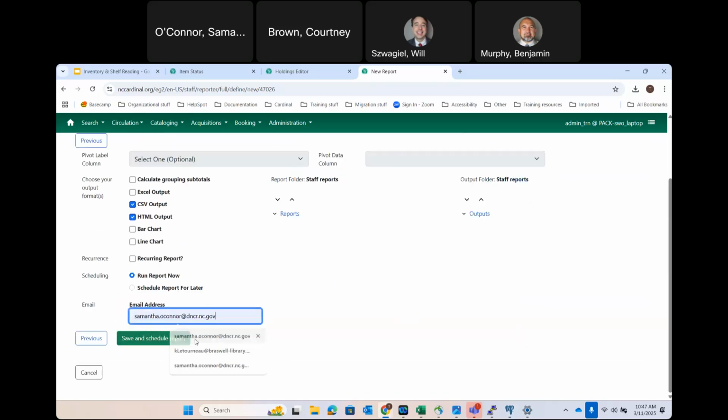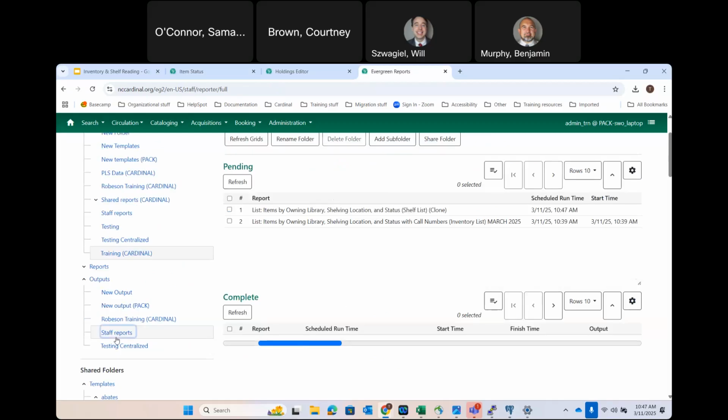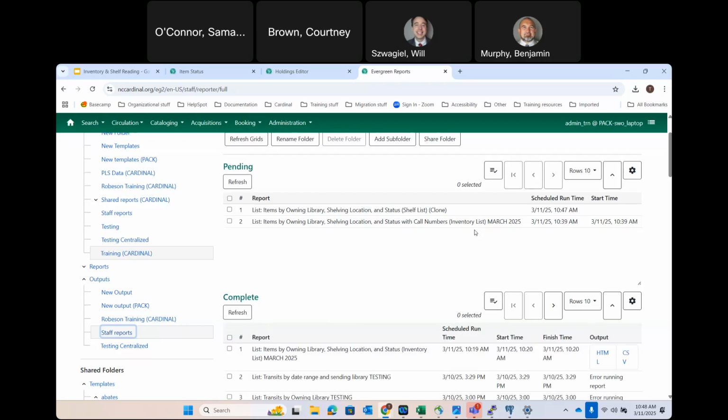It won't run until that call number report has finished, though, so we may not actually see its output. We'll see. Yeah, both of them are going. We'll see whether or not they finish by the time this is done. But that's the process of doing that. Probably not something that's going to be used heavily, but is useful if you need to do shelf reading as well. And that allows you to shelf read and inventory together.